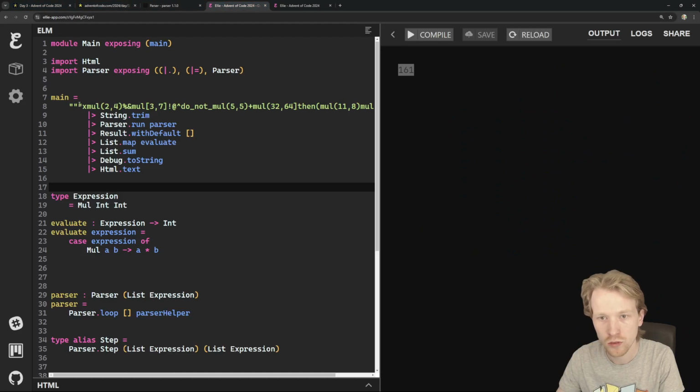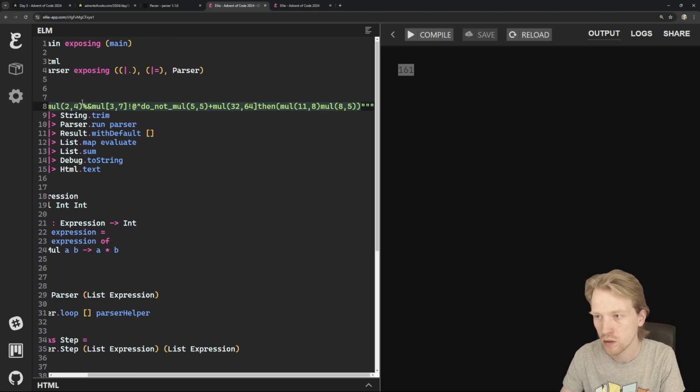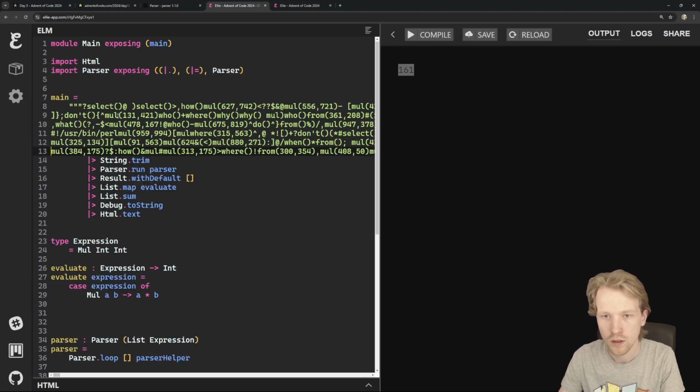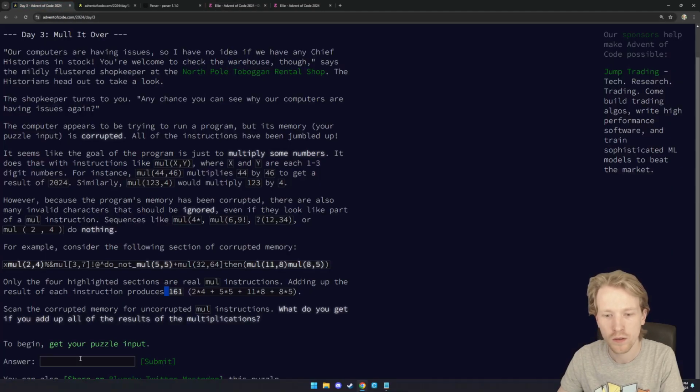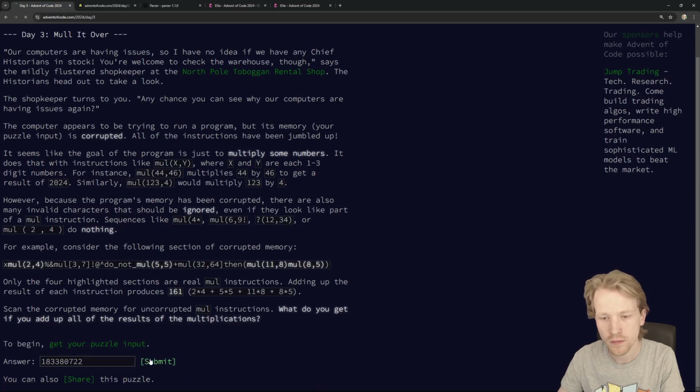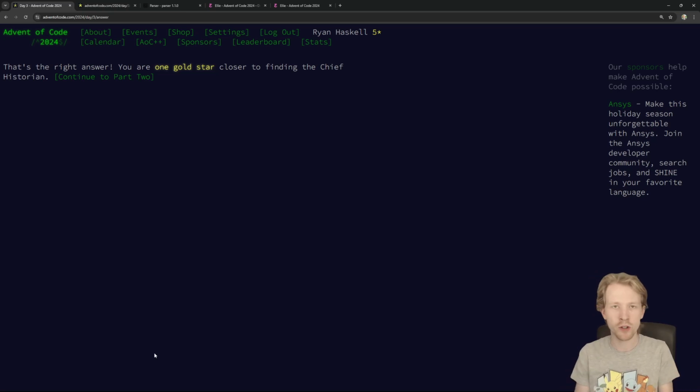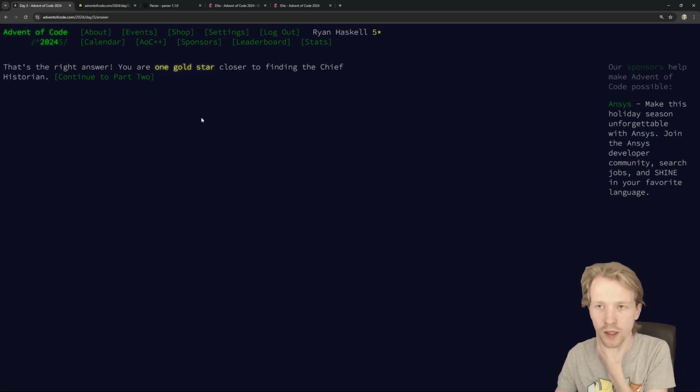A lot of text in there. All right, so I get a crazy big number, 183380722. And that's right, that's the first gold star. So that's good news. Great, our parser seems to be working.